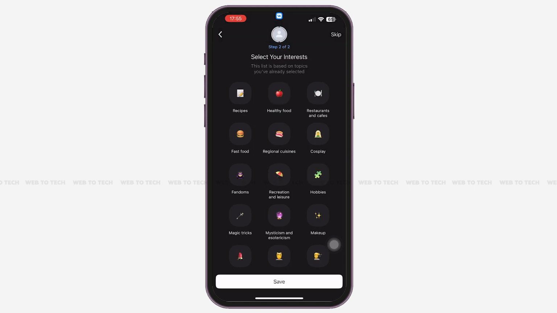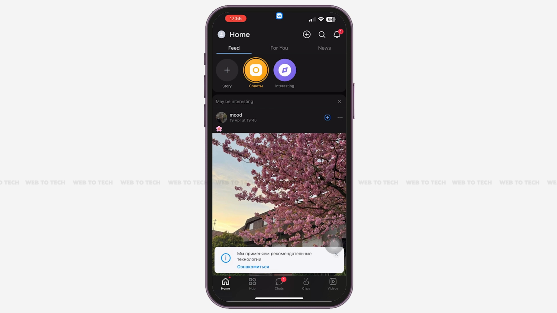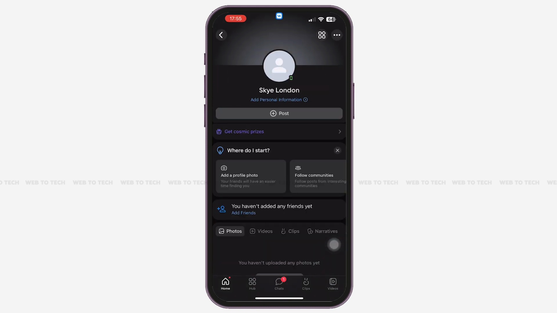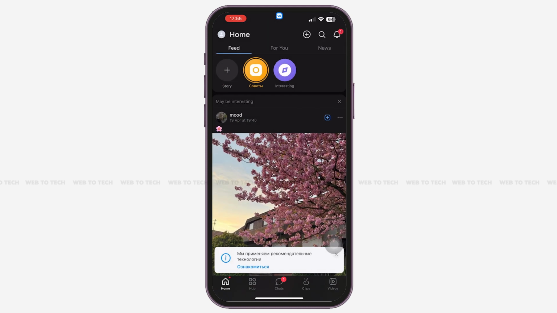Now again, you'll come across varieties of options. Tap on any of these options and then simply tap on save at the bottom again. Now, within a matter of seconds, you can see that your VK account has successfully been created.